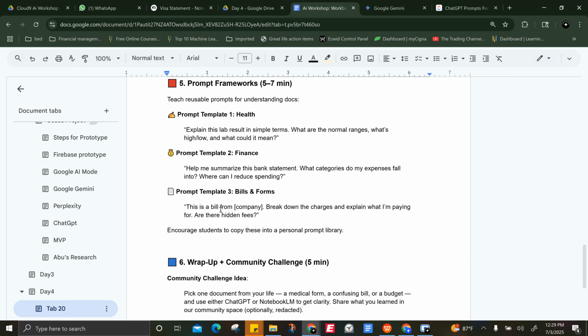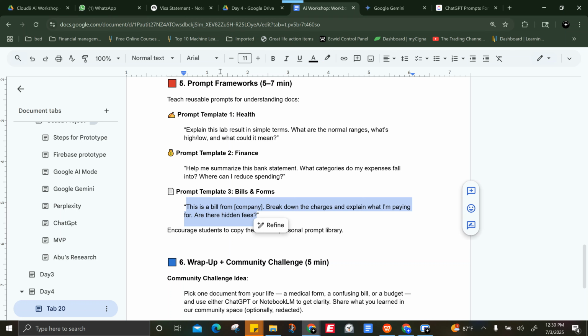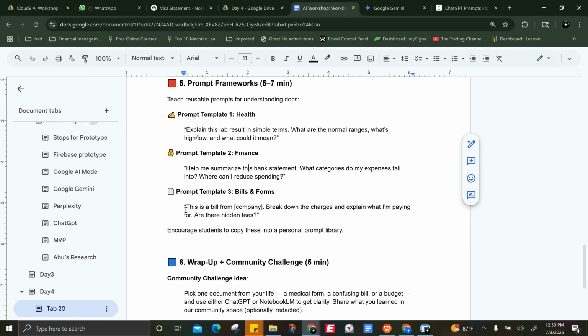And then this is a bill from this company. Break down the charges and explain what I'm paying for. Are there hidden fees? I think that's actually a really good one to do for financial. There's no bill that I have there to show, but this would be a good one. So as you can see, you can definitely learn your own data and understand your situation using AI.